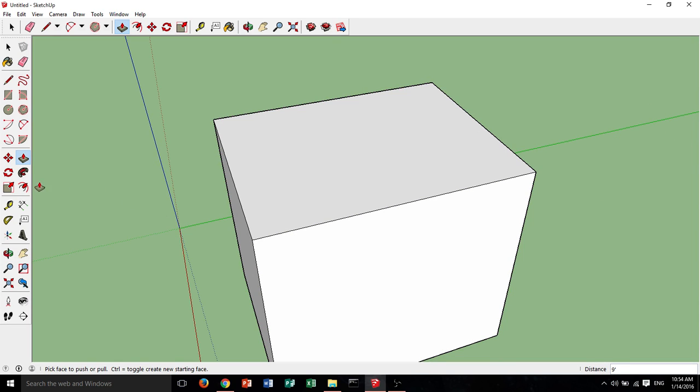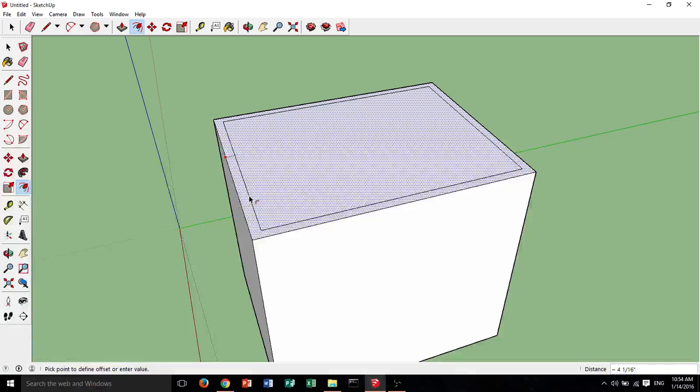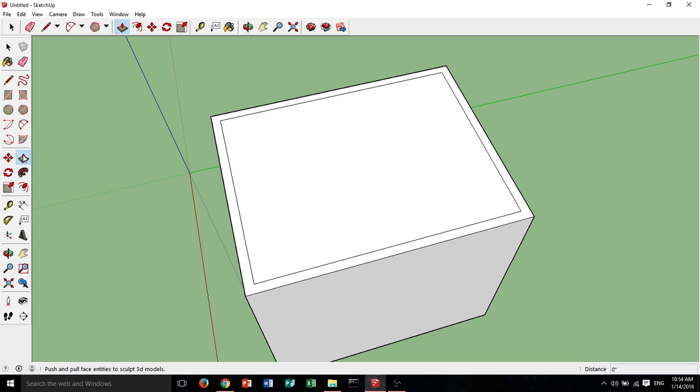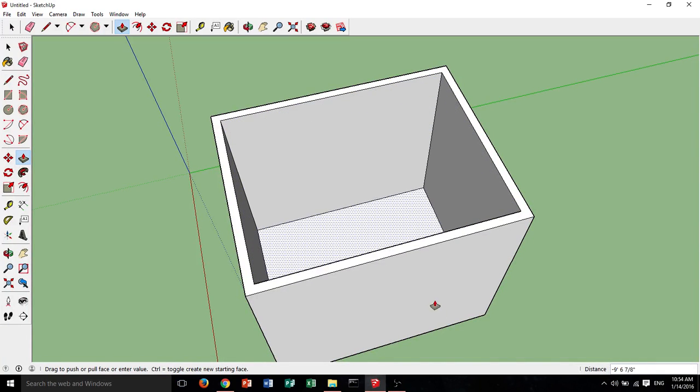Now let's grab our Offset tool, which was the double circles with an arrow through it. Reference off of the top of the room, and go in at about 4 inches. 4 inches is good. Okay. Use our Push tool, and we're going to push all the way to the bottom.